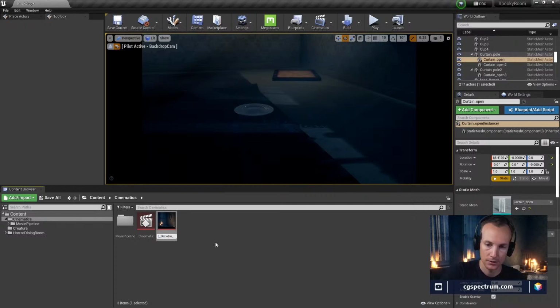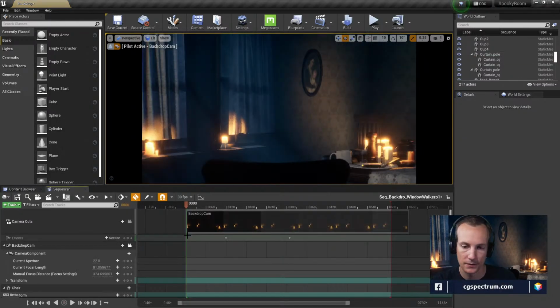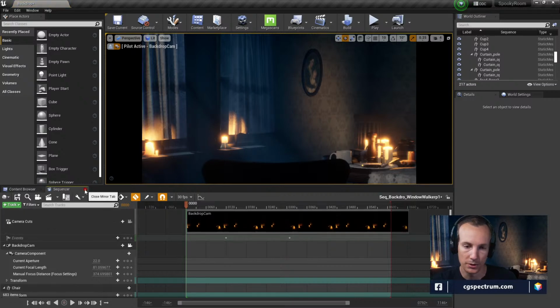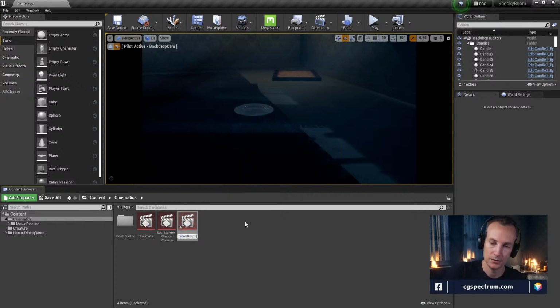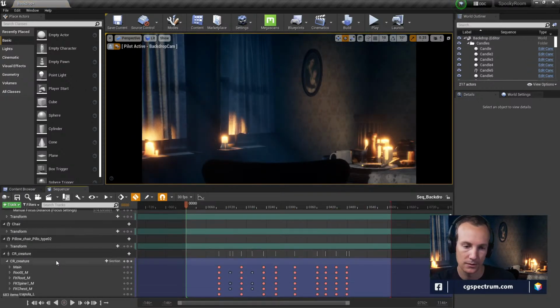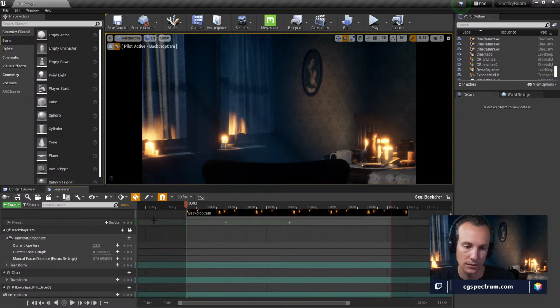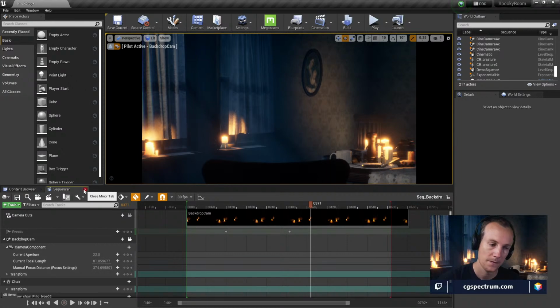Backdrop, window walker. I'm going to duplicate that. Oops, I didn't want to open it yet. And this one, I should actually do the plain one. So just the backdrop. And I'll get rid of creature. That's just nothing. Save that one.